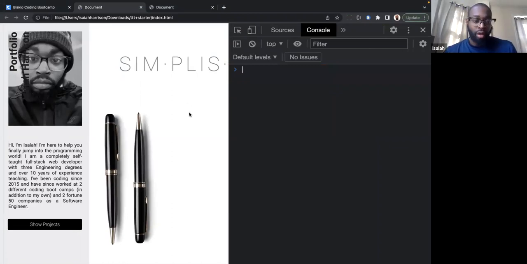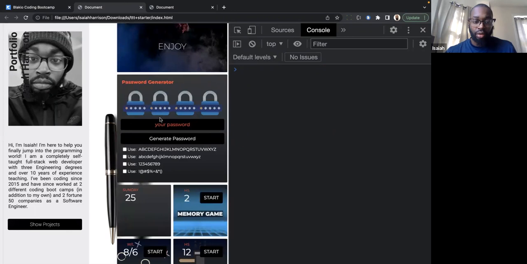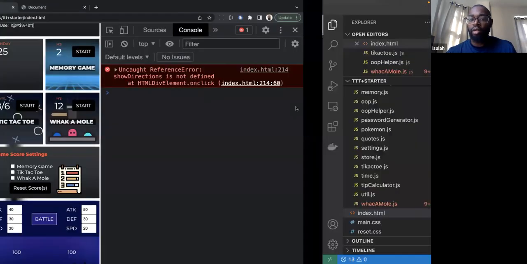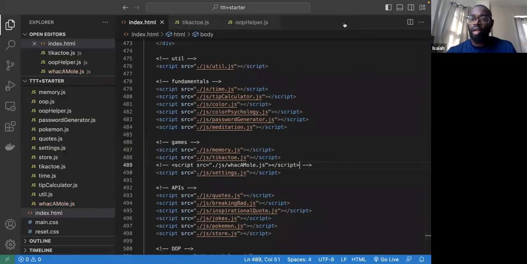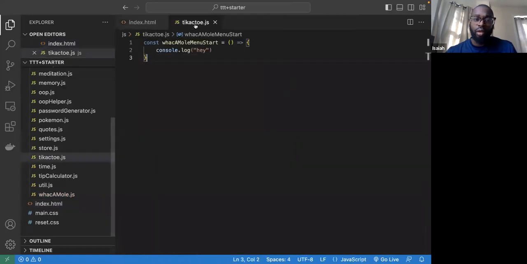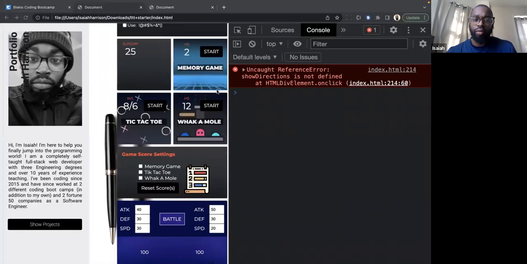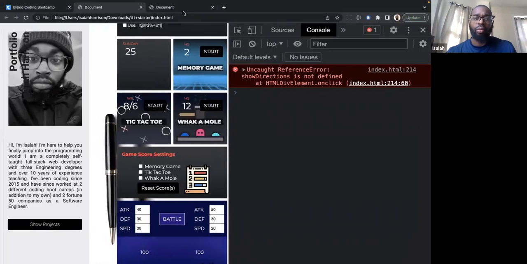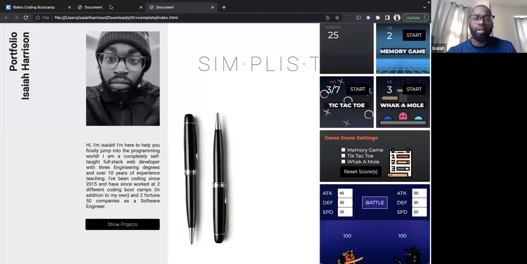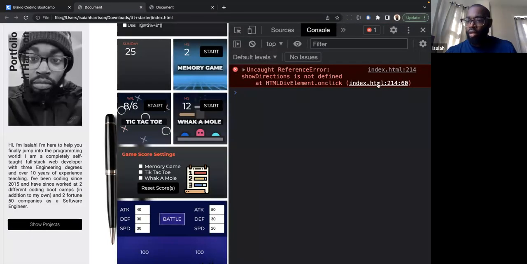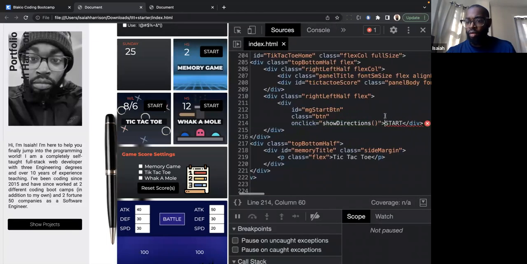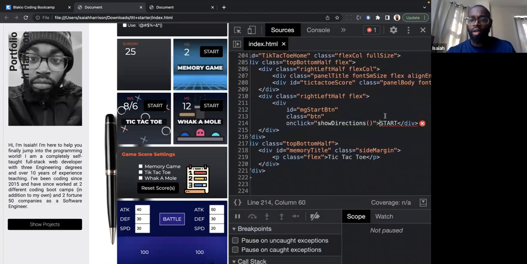So, all right, so let's do show projects. Let's go down to start. Okay, showDirections is not defined. Let's see. I thought we just handled that. Whack-a-mole, hold on. showDirections is not defined. Oh, wait. This is the complete. Yeah, this is the starter. It says, let's click this. Let's see where that is. showDirections. Oh, wait, am I in the wrong one?